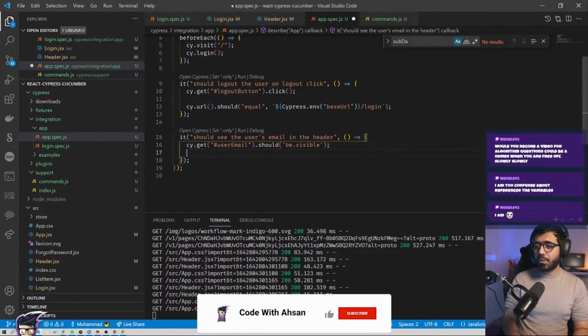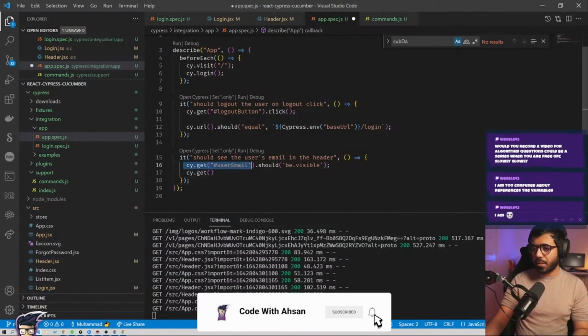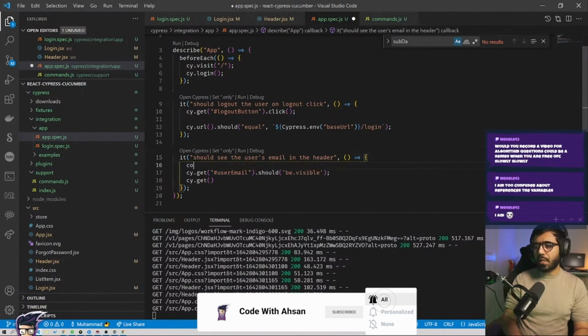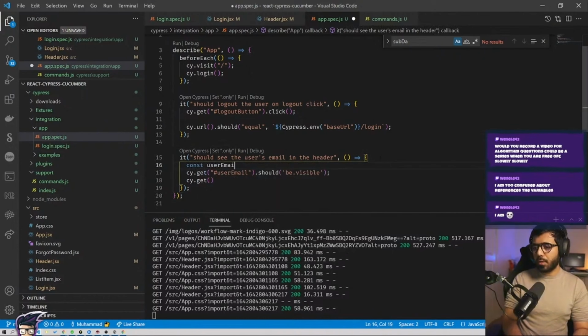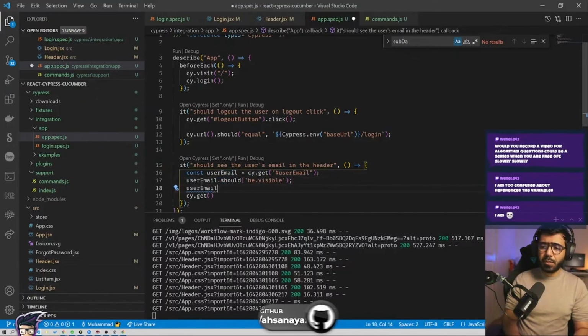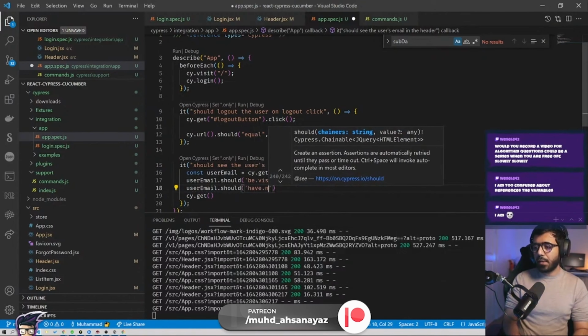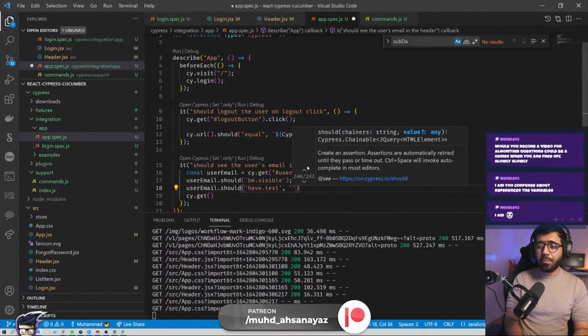And so we should say cy.get, or actually we are doing this 2 times. So I'm going to take this into one. So we can say const userEmail. That's not what I wanted. I wanted this. So cy.get user email. Then I need to test that user email should be visible. User email should also have .text, and the text should be some email that I'm going to provide.